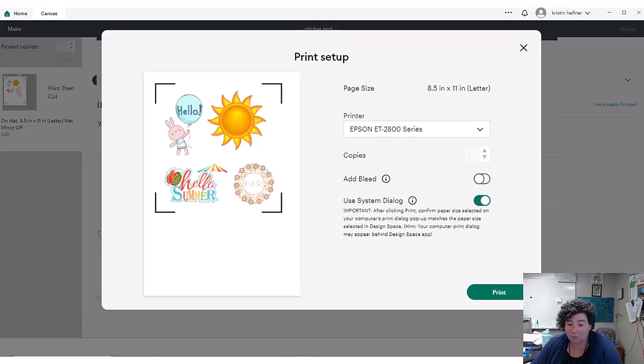All right, so once you've hit print, you should get this print setup box. You want to choose the Epson ET28 series printer. You're going to turn off bleed, which adds a kind of black edge around the design of your sticker, and you're going to turn on use system dialog box. Then you're going to hit print.